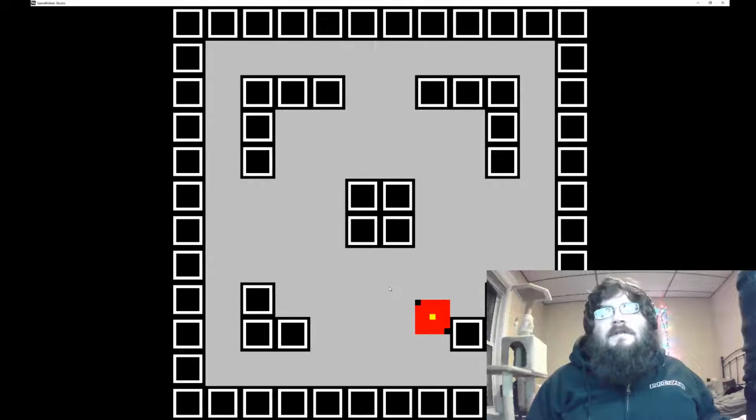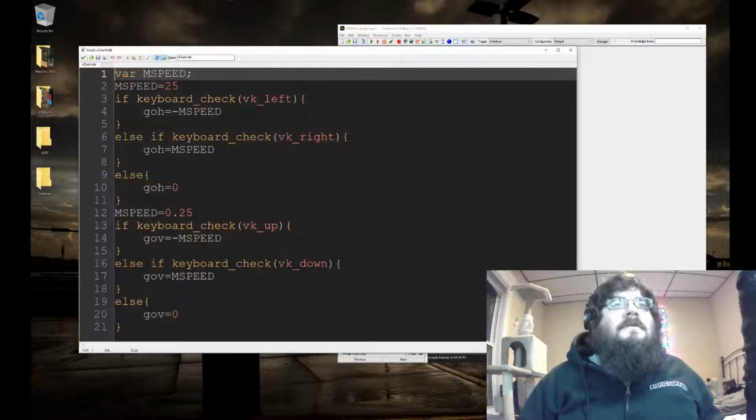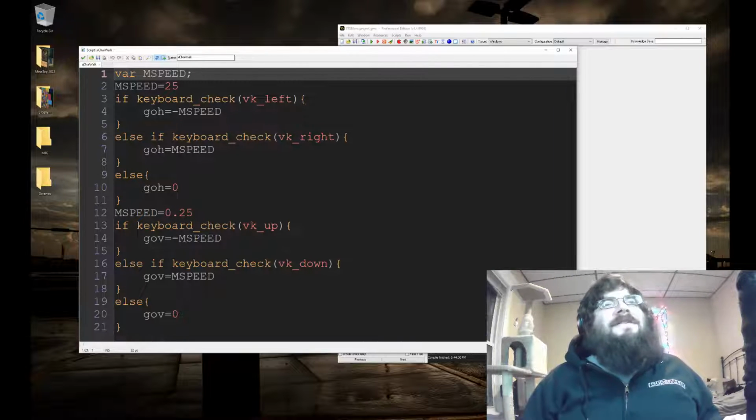And if I hold this, I should move up eventually, right? Why isn't that moving? Let's see why that's not moving. Speed equals 0.25. Is that just too slow? It shouldn't be too slow. Let's see why this isn't working.